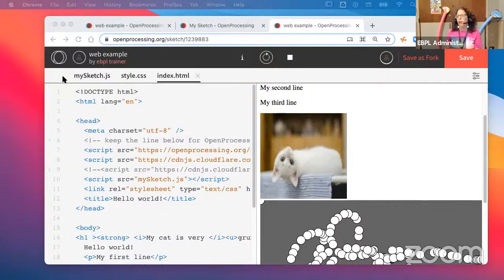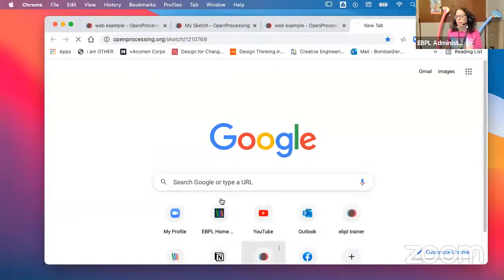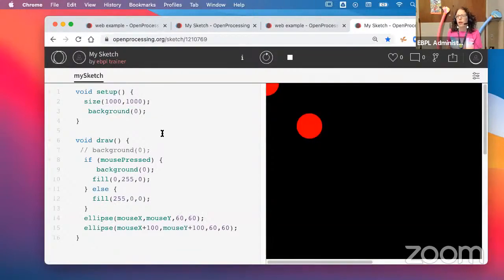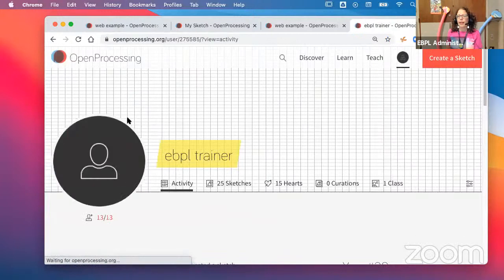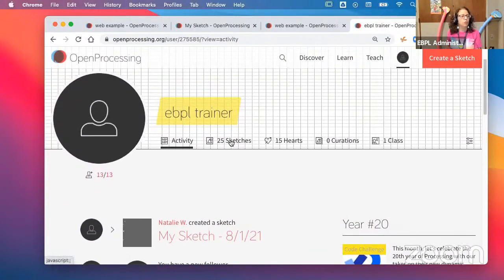Where do I find the sketch? If you made a sketch last week, you're going to go to your OpenProcessing and make sure you go into the account. Mine defaults into a sketch. When you open OpenProcessing, you're going to have something similar to this, and you want to find where it says 20 sketches right here. If you don't find it, just click create sketch.